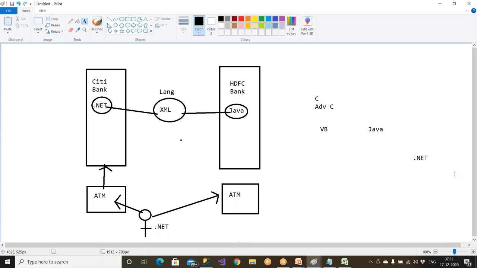We are creating the software for the entire public to use. You cannot say everybody has to install only VB, everybody has to install only Java, then only we can work. If that is the case, everybody will have difficulties. Whether you use Java, I use .NET, forget about it. So the communication has to happen with the help of one more language. That language is called XML.